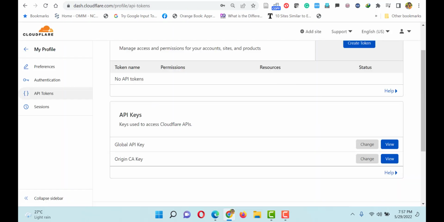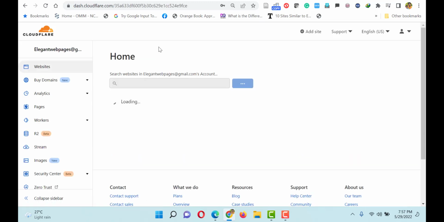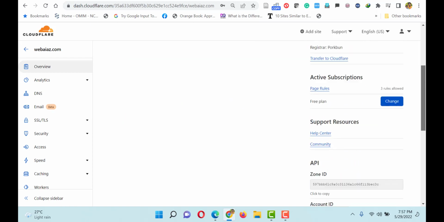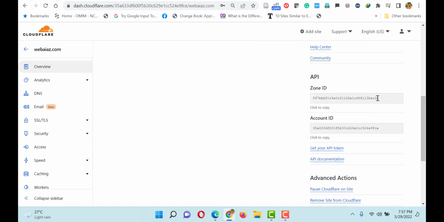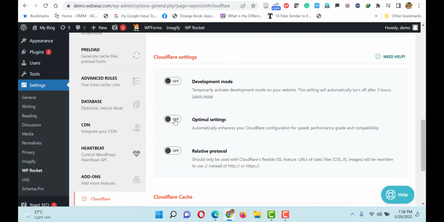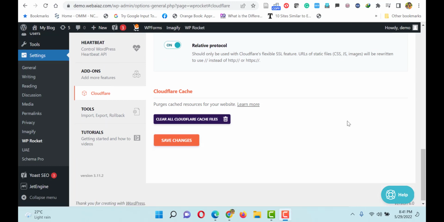For the zone ID, you can go back again. Click your site name and you can see the zone ID here. Copy, and zone ID pasted, and also add your email address. Now if you want, you can activate the optimal settings, relative protocols and other things, and you can save the changes. So let's come to the final step of this video.